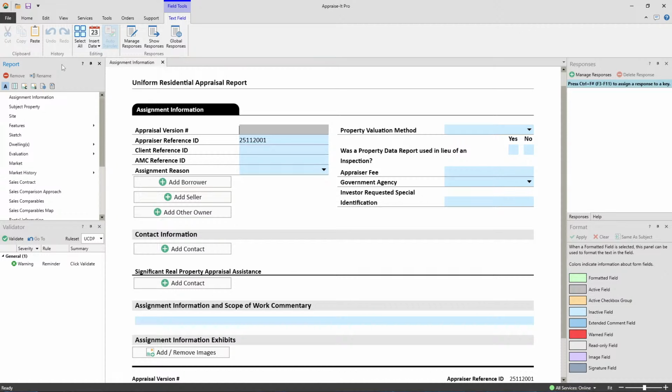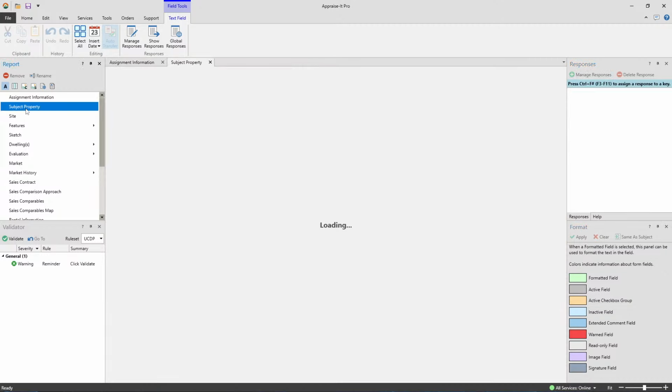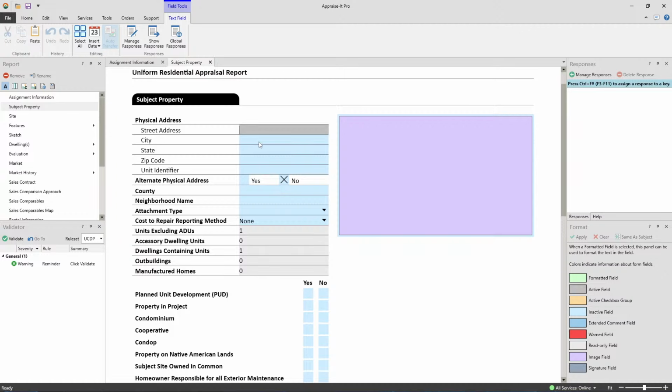If you've not played around with this, this is going to be very, very familiar with you. This isn't rocket science, trust me. Over here on the left-hand side, we still have our report panel. We still have our validator panel. We still have the responses panel, and we have the format panel. And if I come over here to subject property and I go to the city field, the same responses that I had set up in UAD 2.6 are going to be available to me in UAD 3.6 if there is a direct example or correlating field that there was in UAD 2.6 and UAD 3.6.